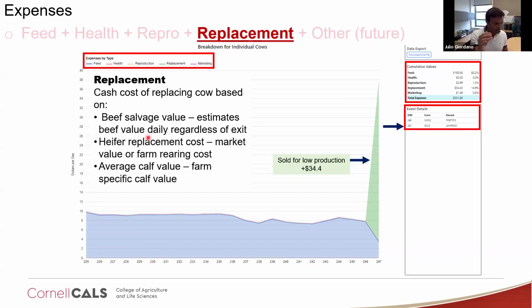Farmers can see, is it convenient to let the cow go today? Should I wait a little bit more? Is that cow gaining weight? Is that cow gaining any value on the farm? Of course, we add the heifer replacement costs, and here we use as much as we can the rearing costs on the farm, and then the average calf value, which is one of the revenues that we estimate for the farm, and we include that in the cash cost estimation.